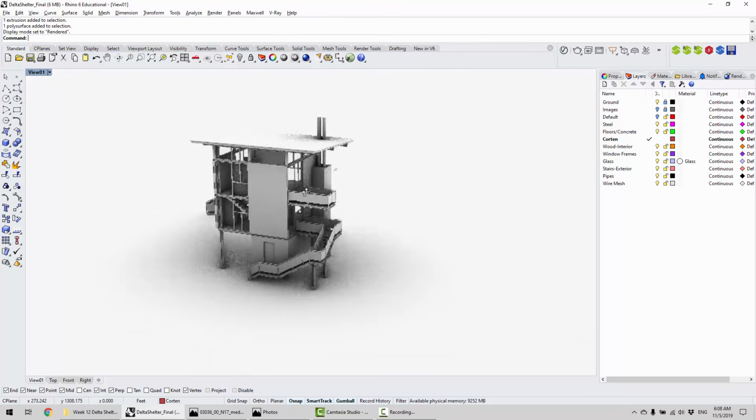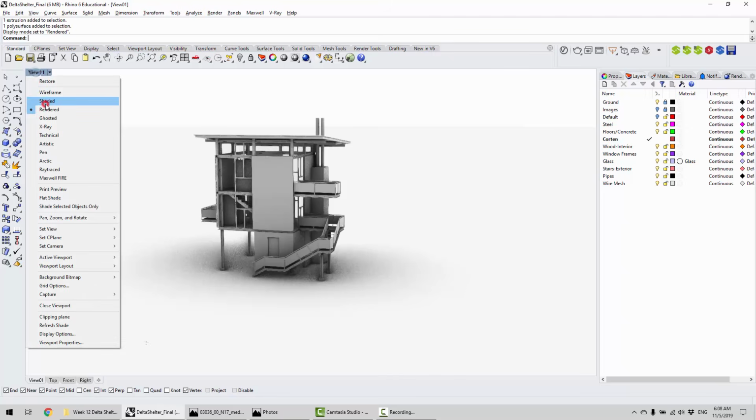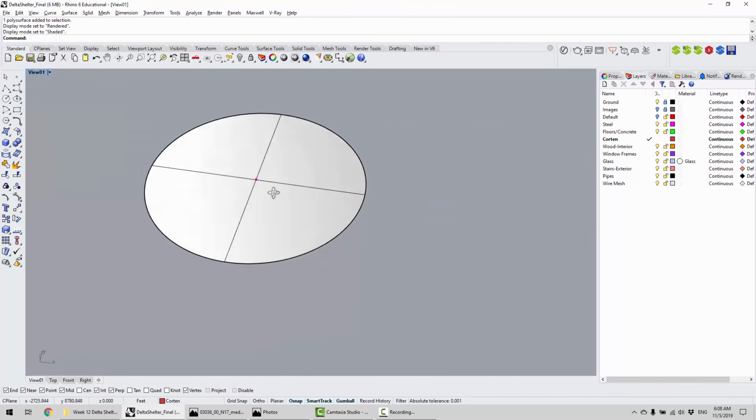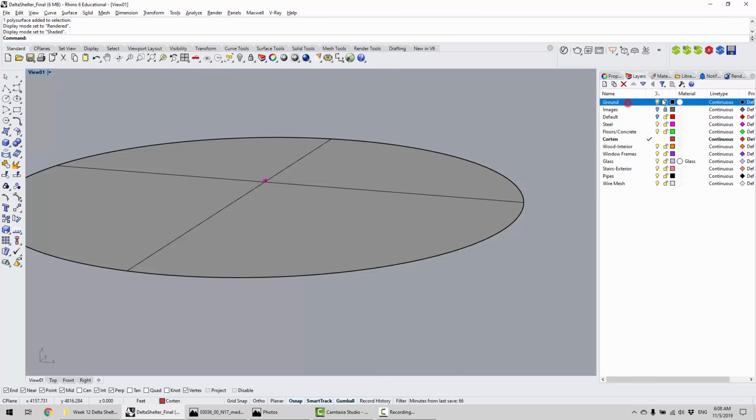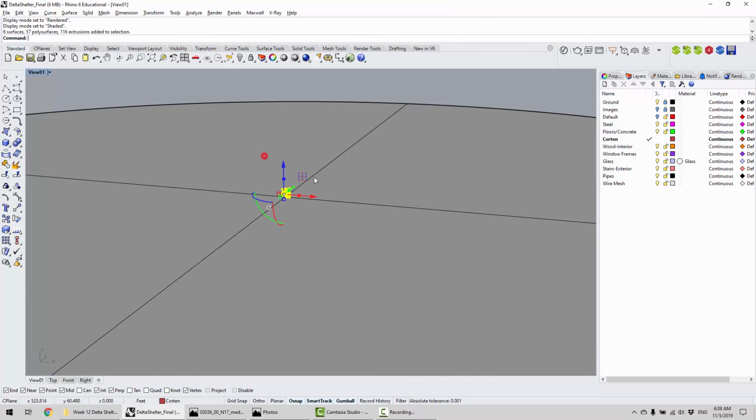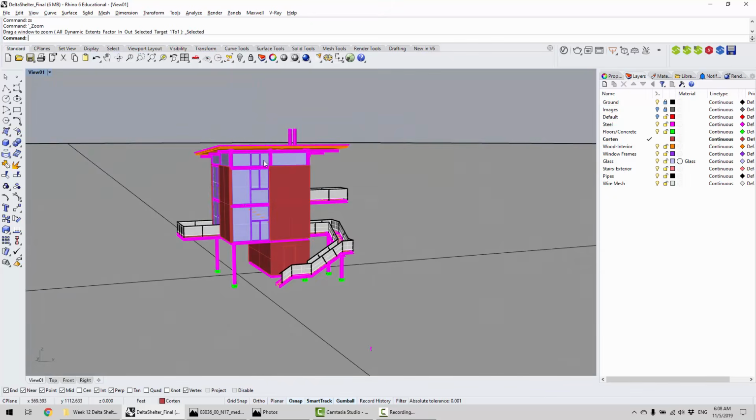All right. One thing I did add was a big circle, just to give it a horizon line and a ground plane. It's on its own locked layer. Do try to sort things through in terms of layers and name them properly. So the pipes, wire mesh, stairs, exterior, right? That's what I'm using for these colors. So things are just easy to recognize.